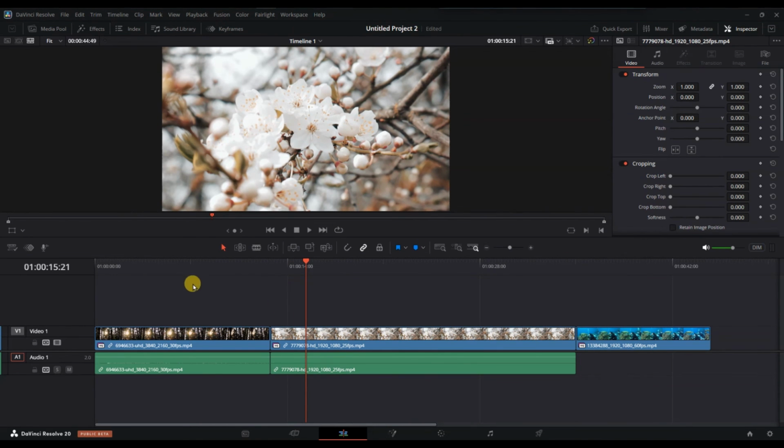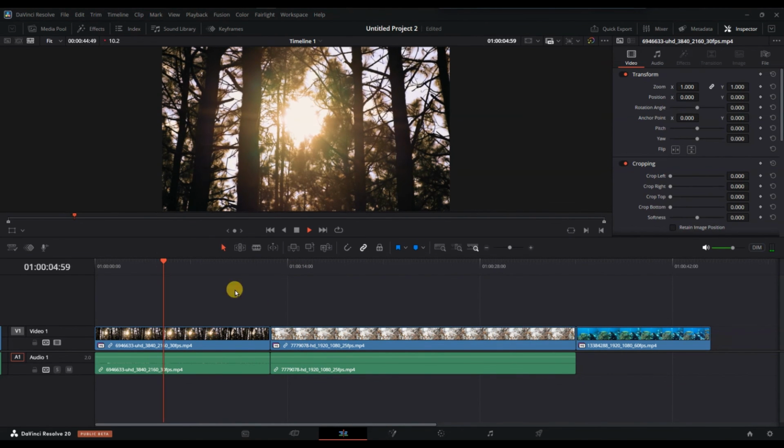And that's it, now you know how to enable or disable proxy mode in DaVinci Resolve.